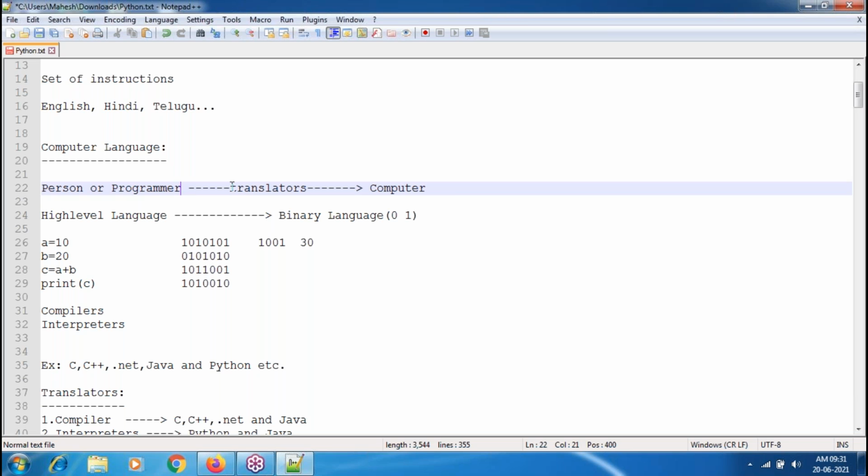So what are the translators? As I said, the translators are the converters from high level language to binary language. We have the translators: compilers and interpreters. There are compiler based programming languages and interpreter based programming languages.